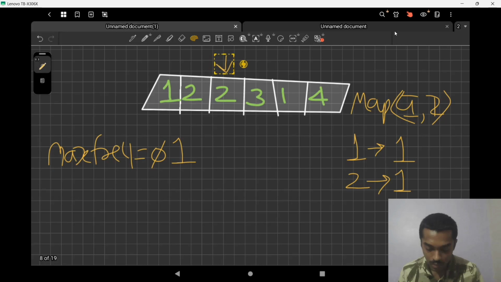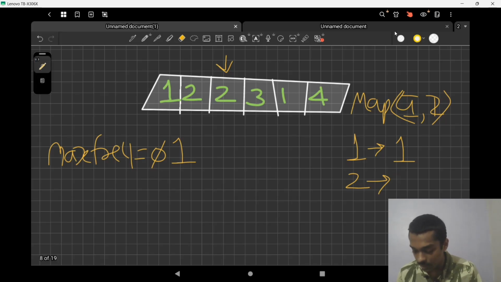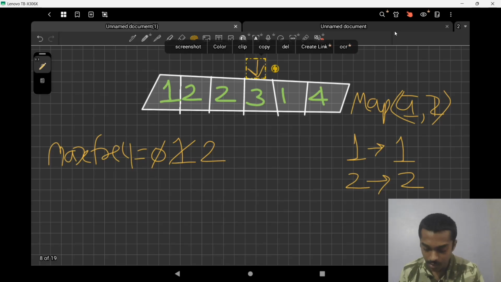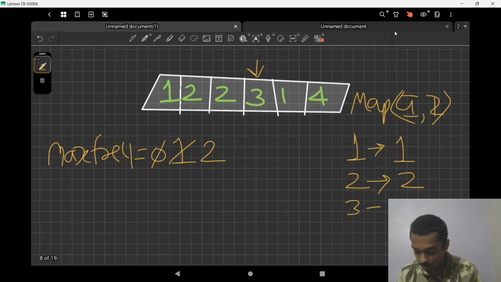Now move on to the next element, that is 2. 2 is already present, so increase the count of 2, and now our maximum frequency becomes 2. Let's move on to the next element, that is 3. 3 has not appeared, so put 3 with an occurrence of 1. Now let's move on to the next element, 1.